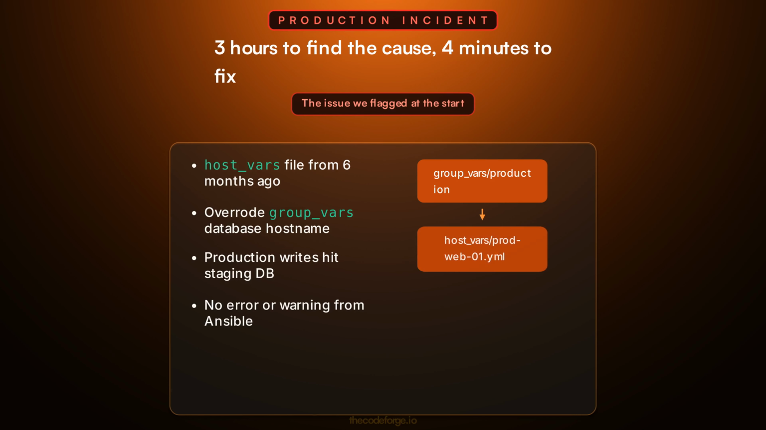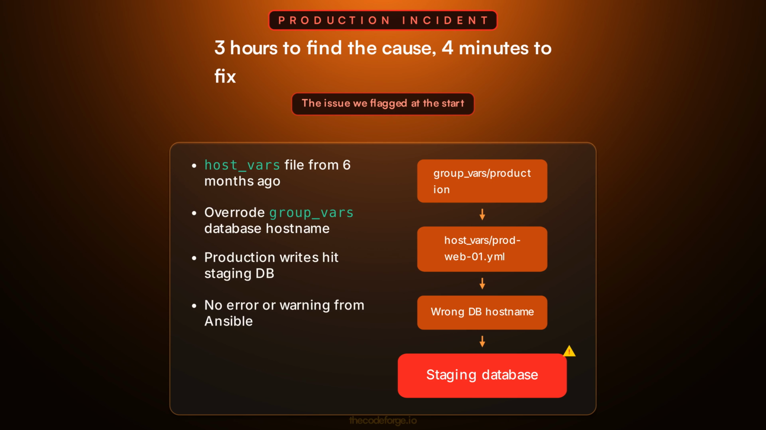This is the same issue we highlighted at the start. Here's exactly why that happened.